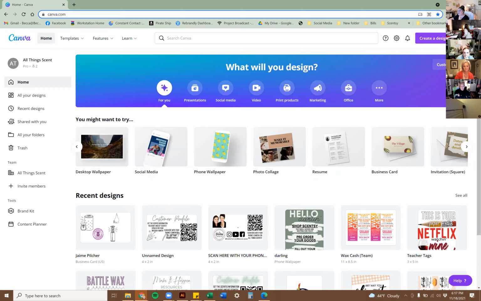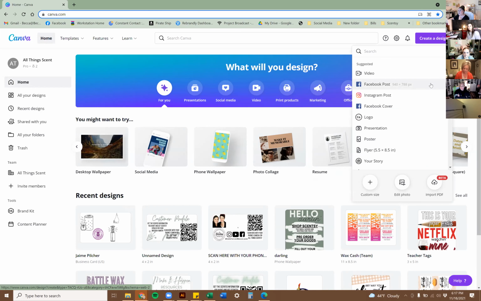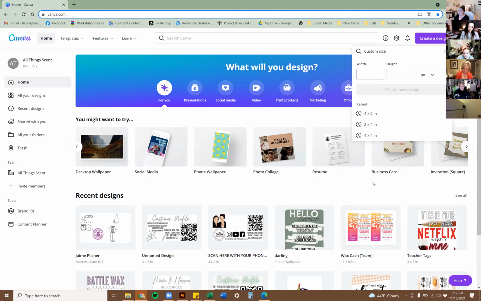this create a design, because you can click there and you can literally do a custom size. So if I'm doing a 2x4 Avery label, which I should have printed some of these before we started the call. Oh, I have one here.